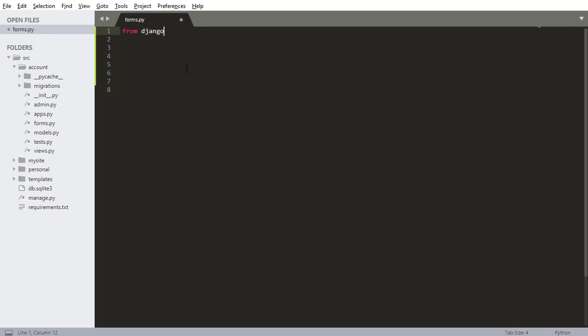So from django import forms is what we need first, and then from django.contrib.auth.forms, so getting some kind of an auth form, import UserCreationForm. This is a built-in class that comes with Django in the django.contrib.auth.forms package, and it helps you to build a form for authenticating users. We also need our account model. So from account.models import Account. Oh, it automatically changed it to lowercase.